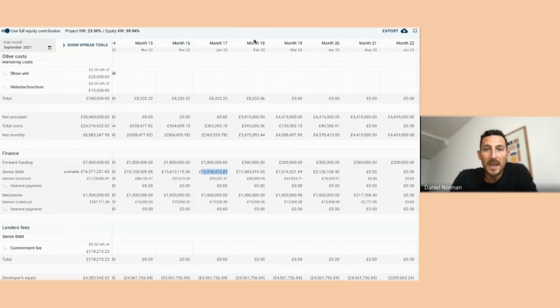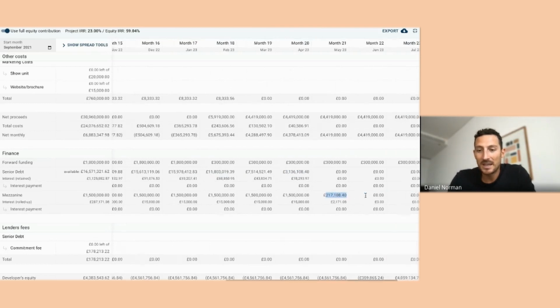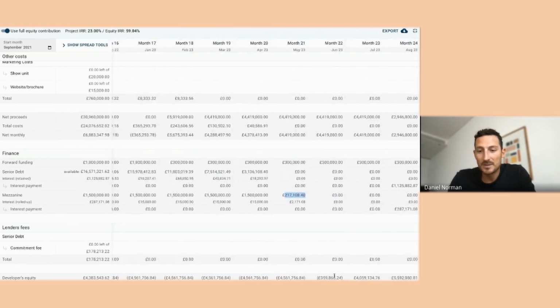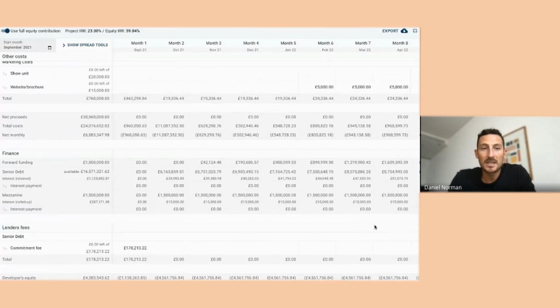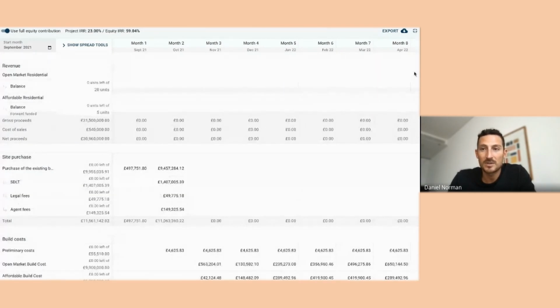And then from month 18, when our sales start coming in, that starts to be repaid. So we've got the 15 reducing down to 11, then down to 7, then down to 3, and then the mezzanine starts to get repaid. And then finally, the equity figure at the bottom turns from negative in brackets into positive with the profit figure at the very bottom. So what we've now got is a full detailed cash flow forecast produced literally in a matter of minutes.